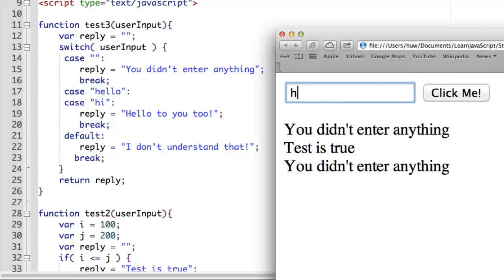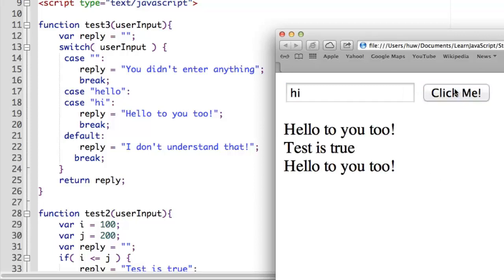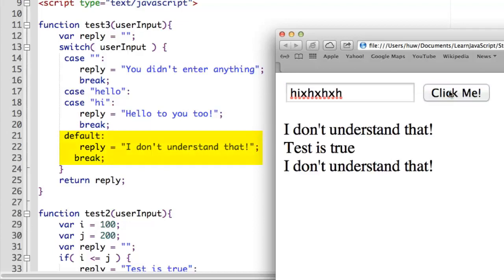I'll test hi now. And once again, "hello to you too" is returned. That's because the case test matches here. Hi is the same as user input. And so "hello to you too" is once again assigned to reply. And as we saw before, anything else matches the default. And "I don't understand that" is returned.